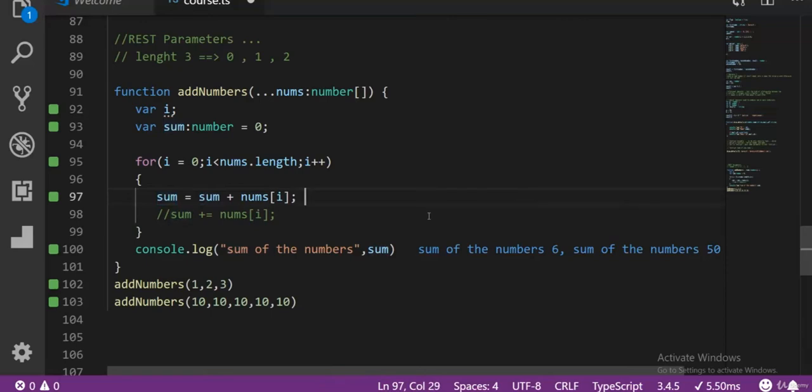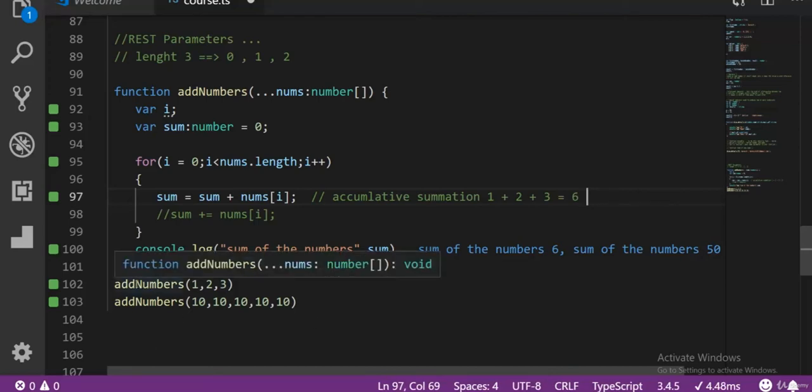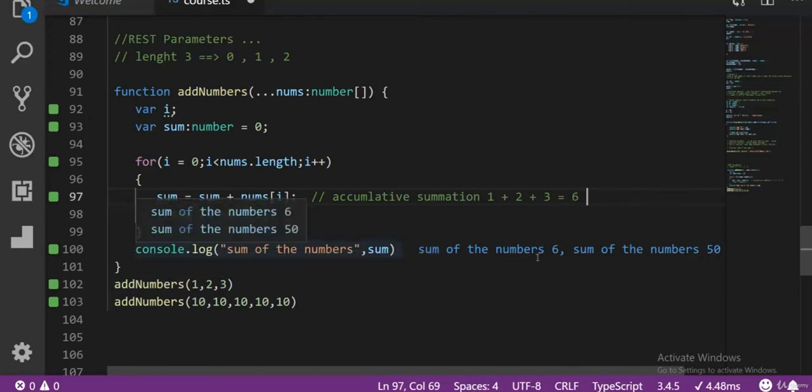So this is called a cumulative summation. The more numbers you add, it will accumulate. So it's about 1 plus 2 plus 3. By the end of the day, it will be 6. So as we pass those parameters right now in the console.log, if we print summation, it will be 6.